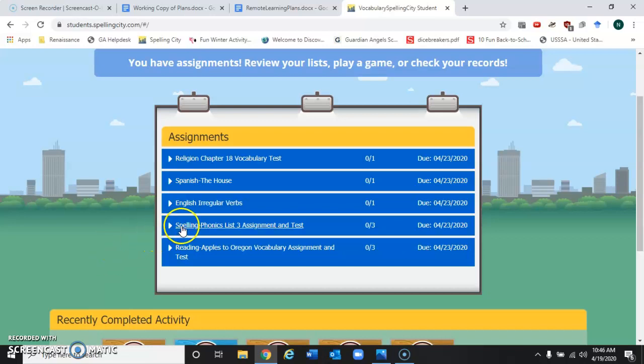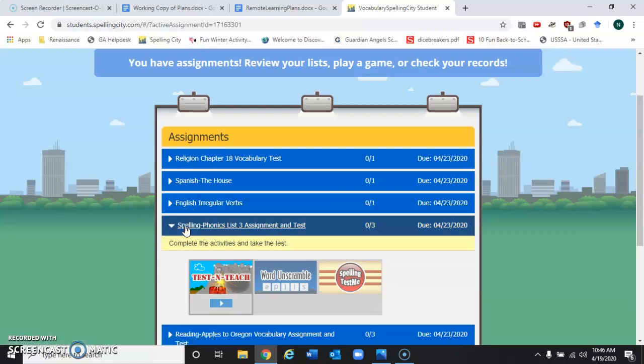I wanted to start with the spelling assignment. So we're doing phonics list 3. The activities, I just have 2 activities here. If you want to do more activities, you can still go up and pull up other activities. So you can still access that. I just don't want to pull that up because I don't want the student's name to show on YouTube.